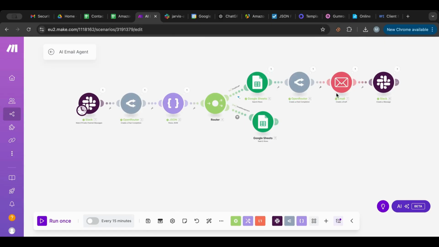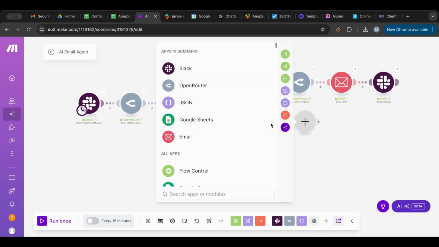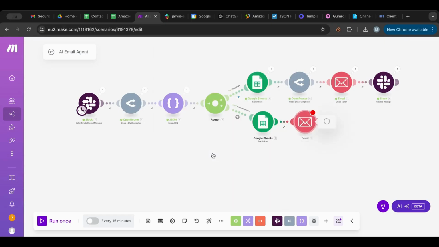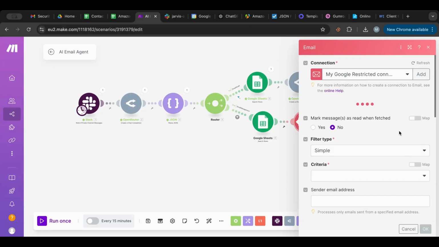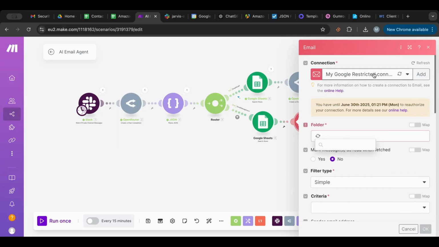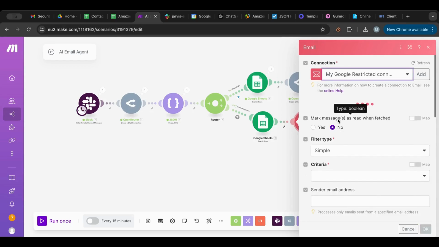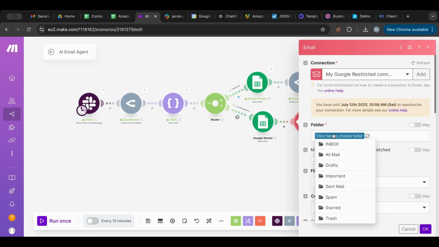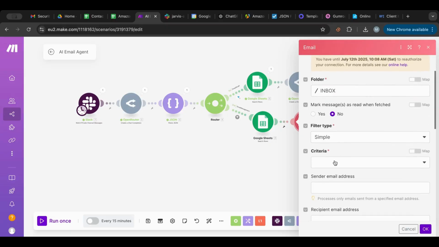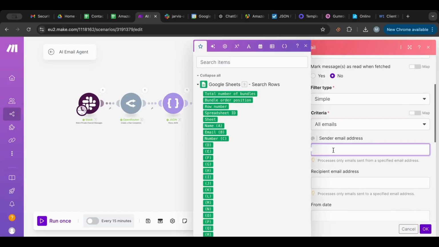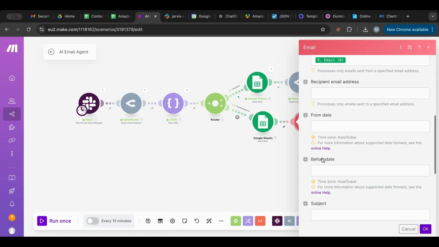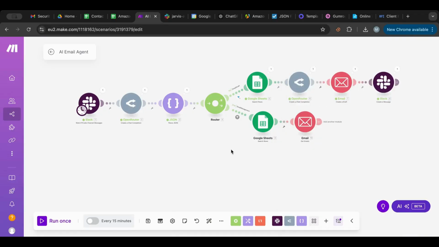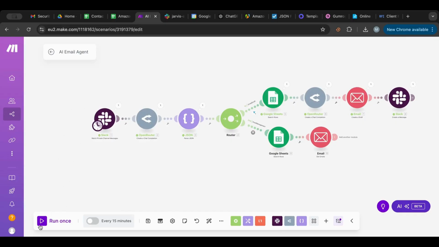So I would want to get the email, of course, and then here I would want a emails, get emails, and I'm going to get all, let me select the right account, and I'm going to get all of the emails in the inbox. Okay. So criteria, all emails, then sender name will get from here, sender emails, and from date we'll get from this. Okay, for now, let us run this and see what we get.